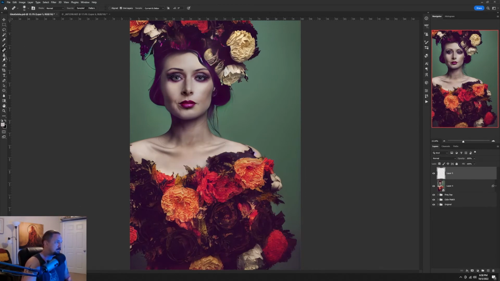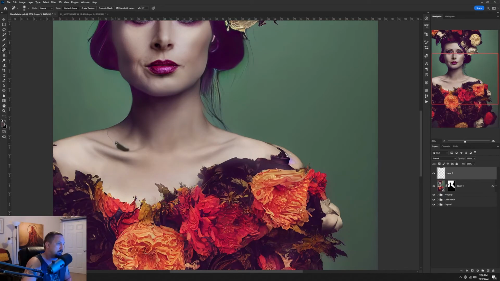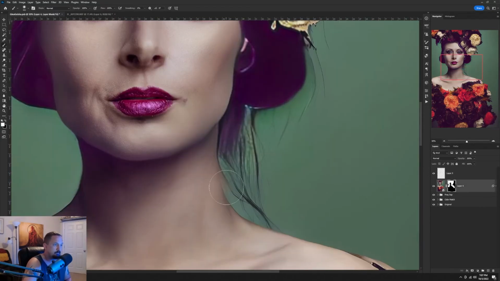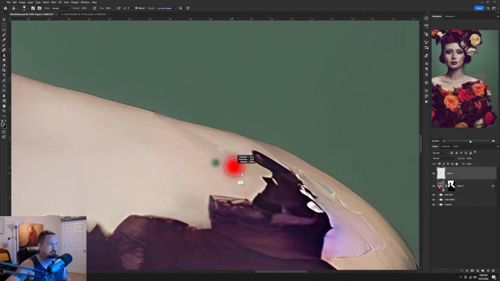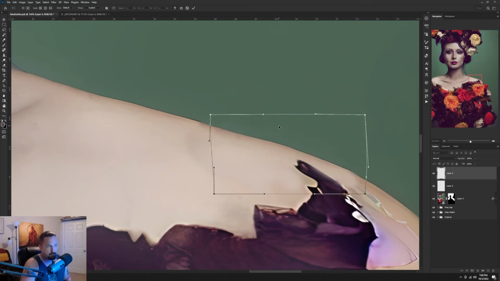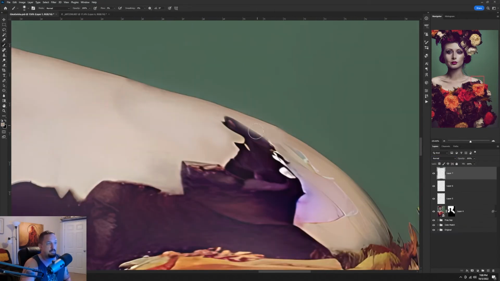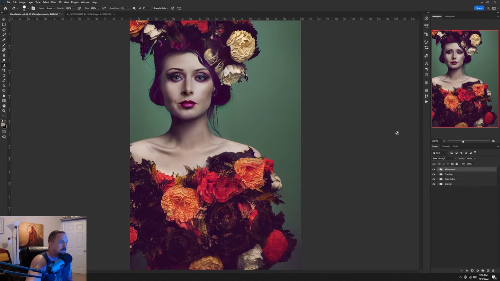So we're gonna use our spot healing brush tool. Just gonna do some cleanup here. Oh my god, I can't make a straight line. Okay, so we just fixed the shoulders, the neck, and some of the little splotchy things from the AI on there as well.